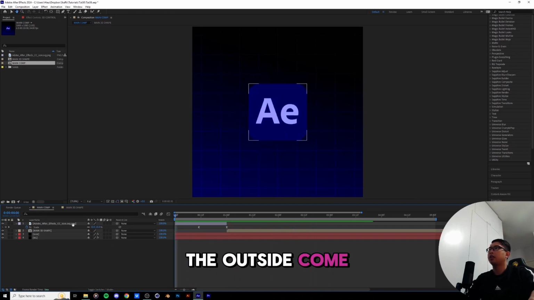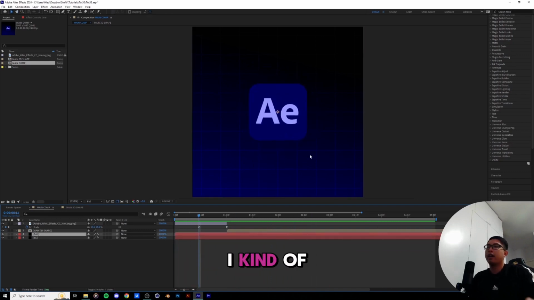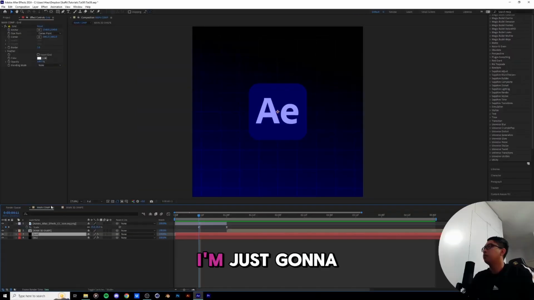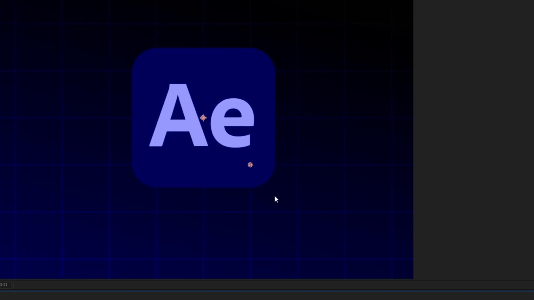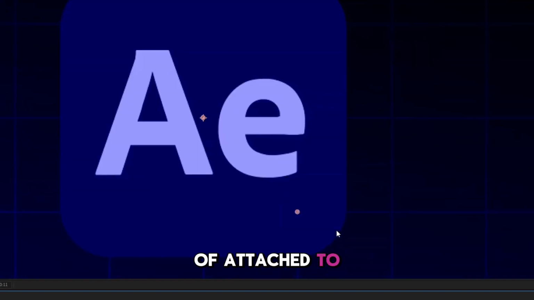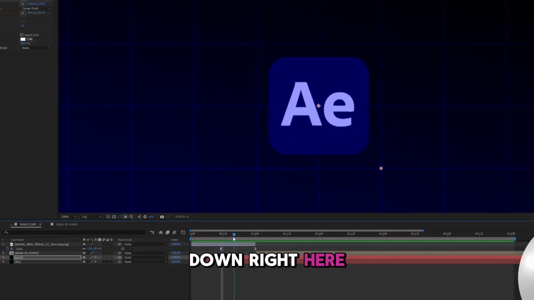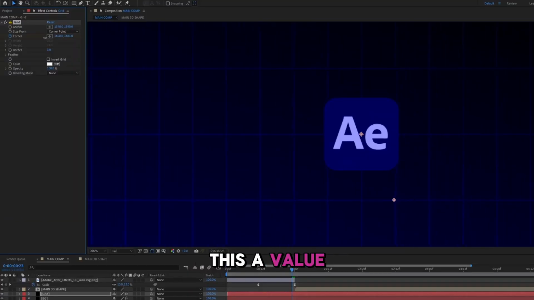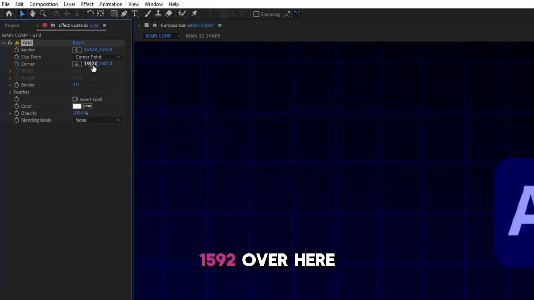In the outside comp over here, I'm gonna adjust a few things. The grid layer over here, I kind of wanted to scale down a little bit. I'm just gonna keyframe this corner parameter over here. So right here, I can see this square, trying to make sure it's sort of attached to this edge over here of the logo. As it's shrinking down right here, I'm gonna take this value down. I'm gonna drop it down even more, 1592 over here, and copy that value.